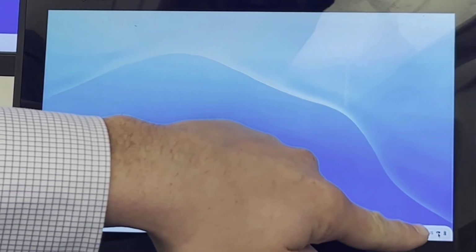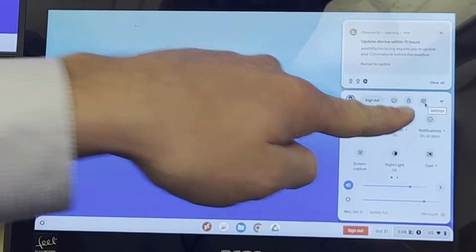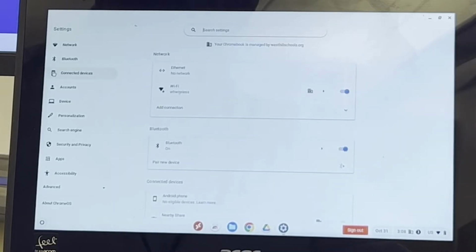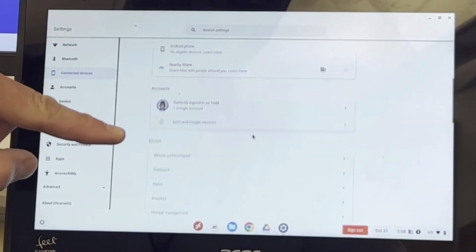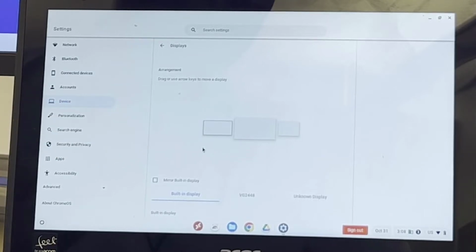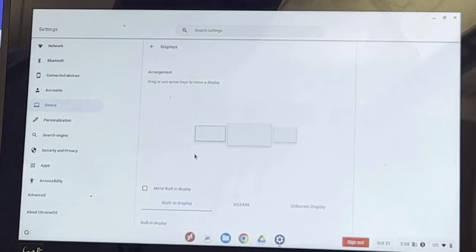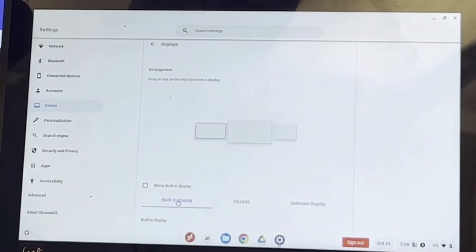And so we're going to go to the bottom right-hand corner. We're going to click, and we're going to click on the gear icon that says Settings. Let that come up. On the left-hand side, we're going to go down to Connected Devices. And I'm going to scroll down just a little bit, and you're going to see where it says Displays. And what comes up is we have three displays. We have our built-in display, which is actually the Chromebook screen here.